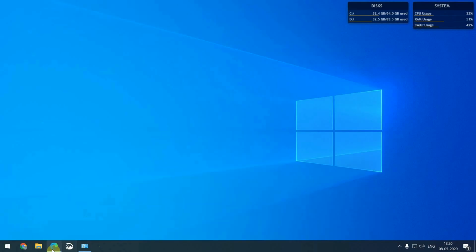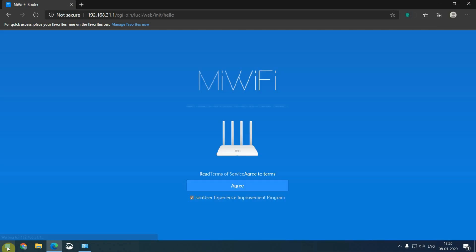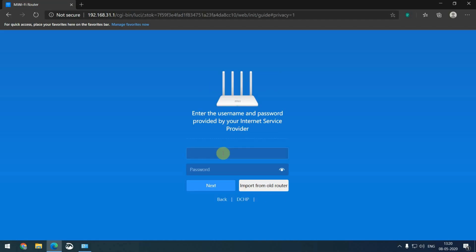So now we'll access the router home page. 31.1 is the IP address of the router. So I have typed the IP. Now we'll be redirected to the router's admin page. So I'll start the setup, agree to the terms. We can get internet from different ISPs. So some provide internet by giving a username and password, some provide internet by giving a DHCP IP, and some provide internet connection by using a static IP connection. So it depends based on what internet connection you have.